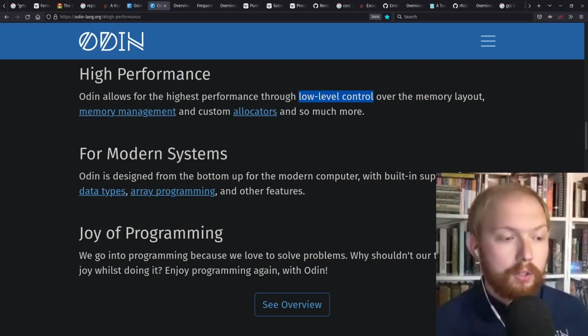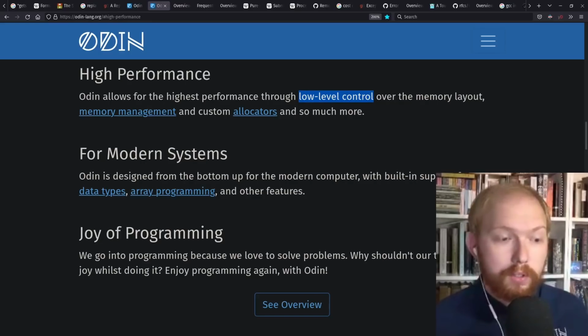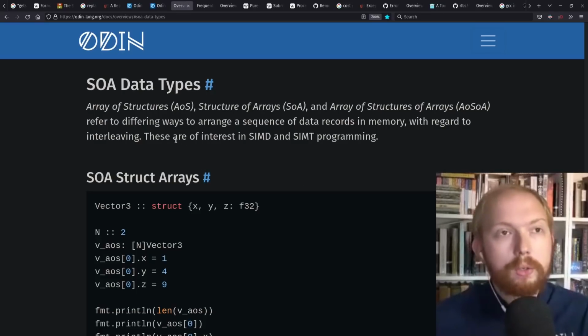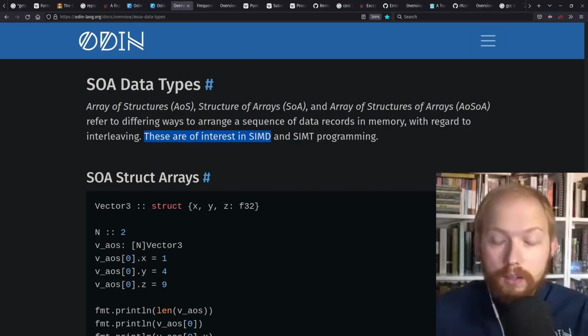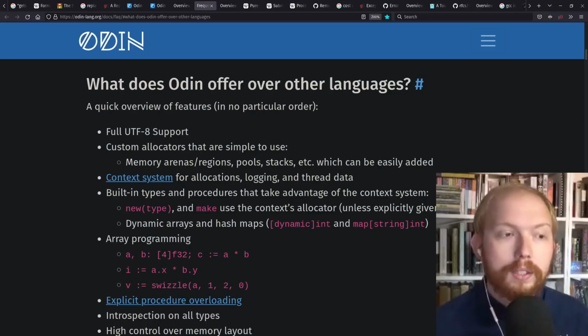But for me, I've been trying to design Odin for high-performance modern systems, doing that type of niche. So I'm trying to exploit low-level control over memory layout, memory management, custom allocators, and so much more, and design it from the bottom up for modern computers. Modern computers now have SIMD in them, and Odin has SOA data types built in. You have array programming built in. It's trying to take what the actual computer can do nowadays and ask, okay, how do you put that into a modern language and design a modern language around that?